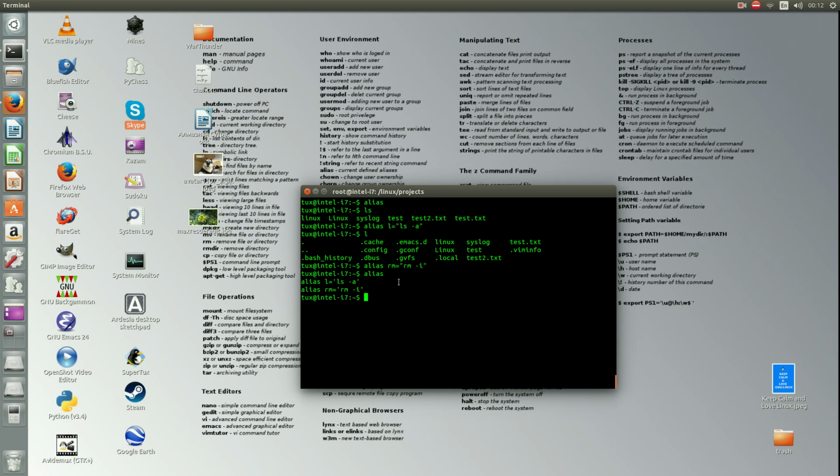And I think to remove aliases you need to type in unalias, if I remember, unalias L. Yeah, that removes it, and it's the same thing for the rm alias. Yeah, that removed that alias. So this is how you add and remove an alias.